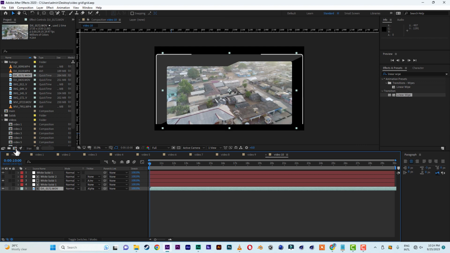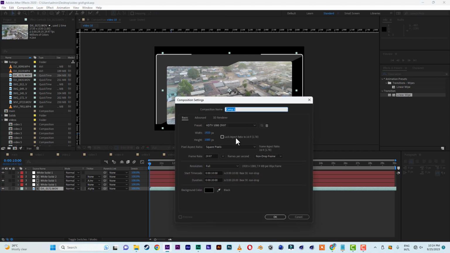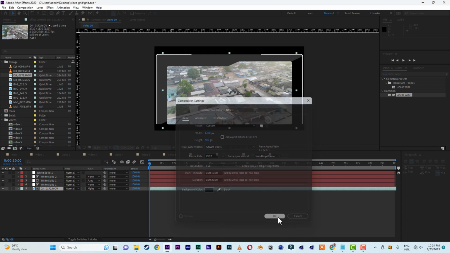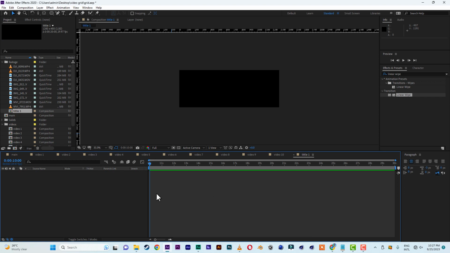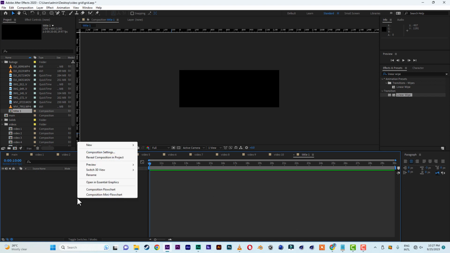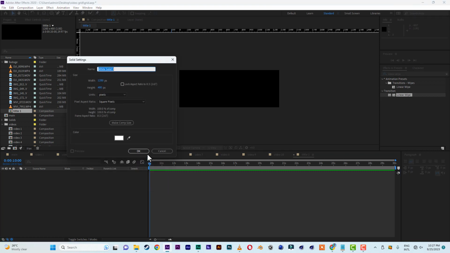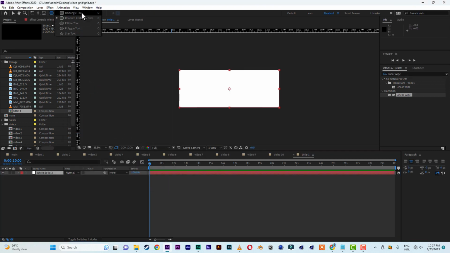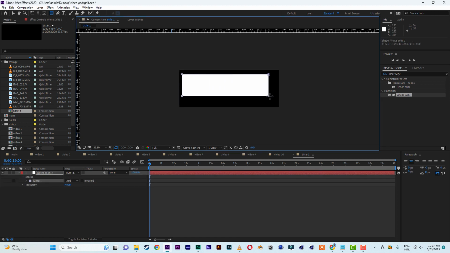All right, so let's create a new composition, then name it title 1, then give it a width of something like 1280, a height like 480. So let's create a new solid layer in it. Then go and select a rectangular tool, then draw a rectangular bar. I think this is okay.